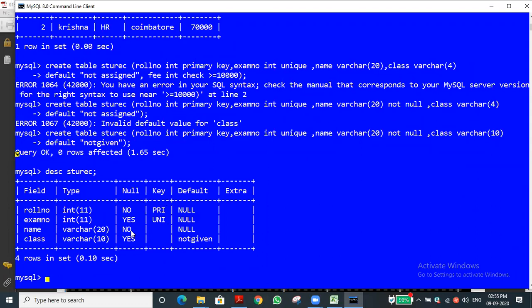Why? We gave the constraint not null. Have you seen this? I'm highlighting not null. That's what we are saying, it is not null. As you see in the first, roll number also cannot be null because it is a primary key. Primary key should not be null. This is one of the rules.